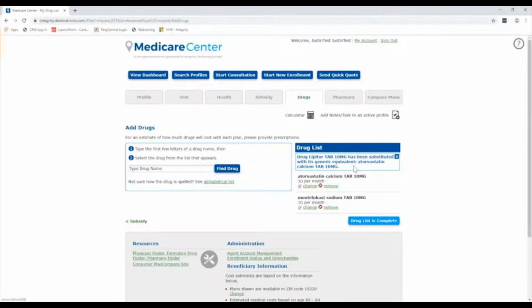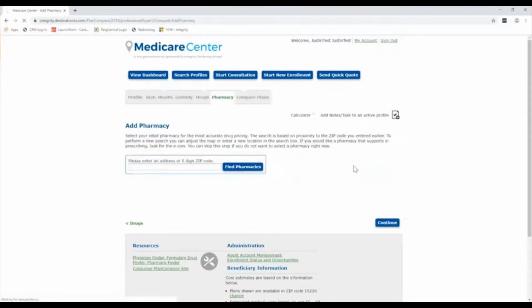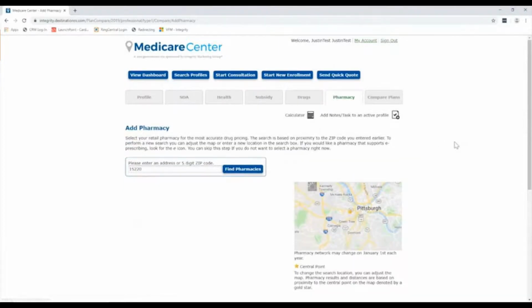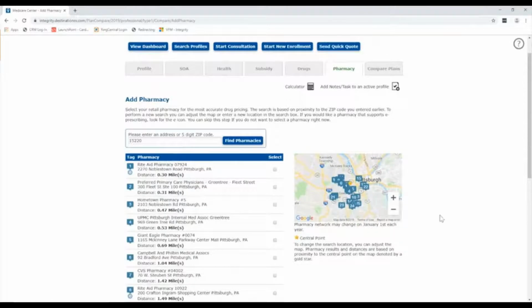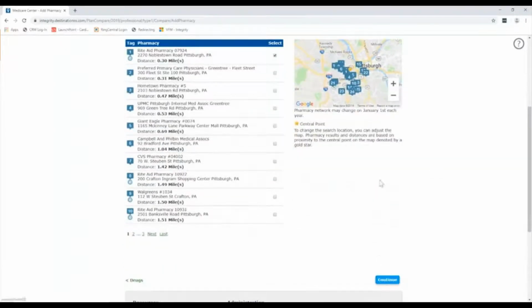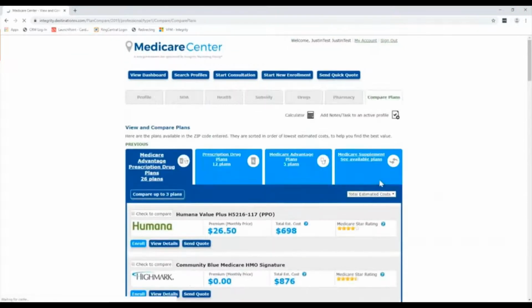So moving on, we're going to complete the drug list and continue to the pharmacy tab. The pharmacy tab, again, which we just played a little bit ago, you would just make the one pharmacy selection. I'm just going to select that one there and continue. So now we've basically created a consumer profile that will remain in your portal and your portal only. So you're the only one that's going to access this information, always have access to it.